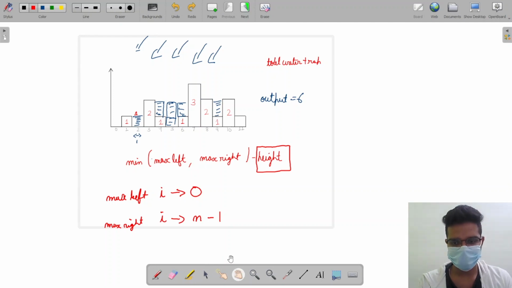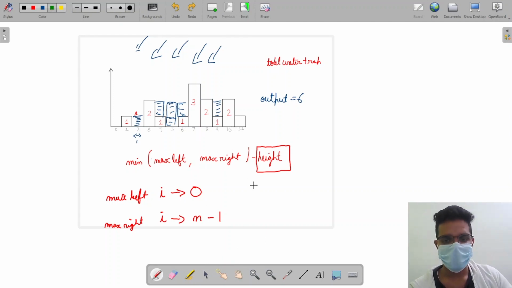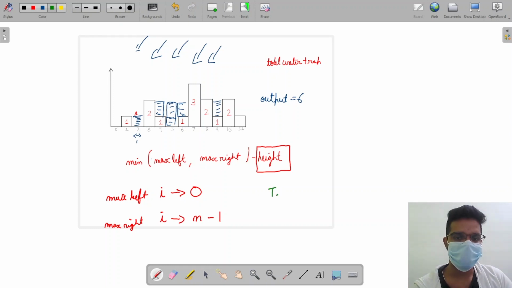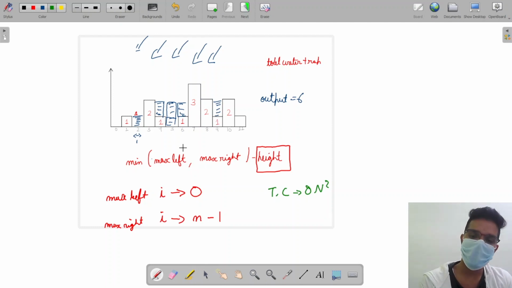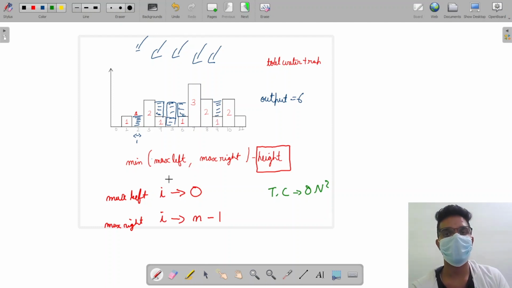Why is that? Because this solution is going to take time complexity of O(n) square. Why? Because every time we traverse, we are going to traverse again to calculate max left of every element.